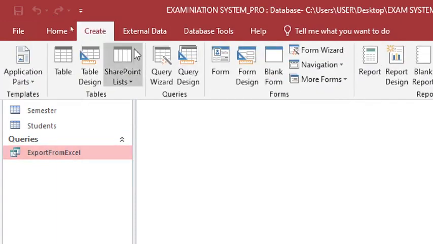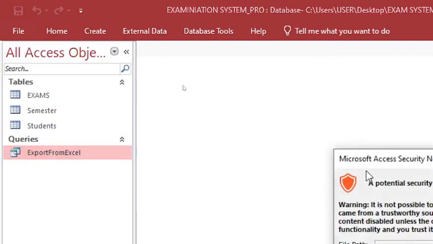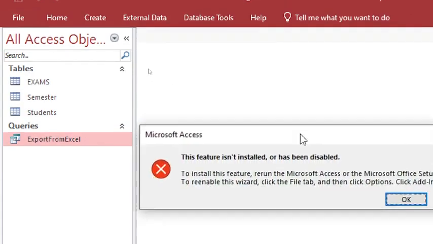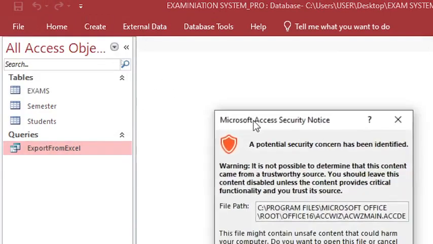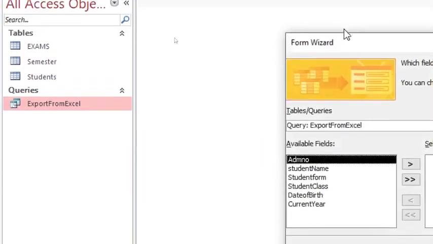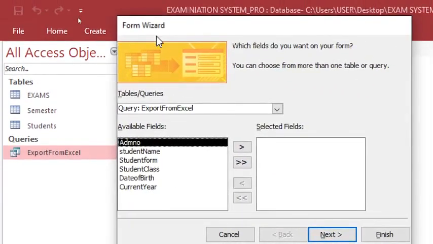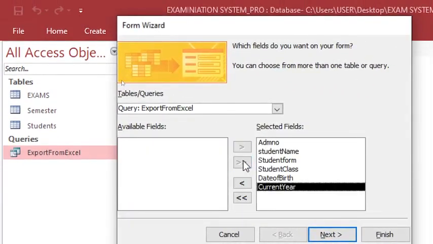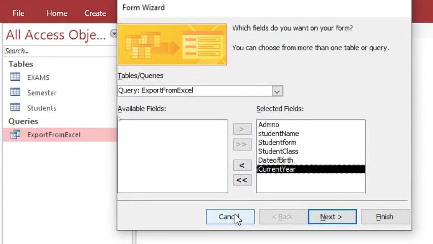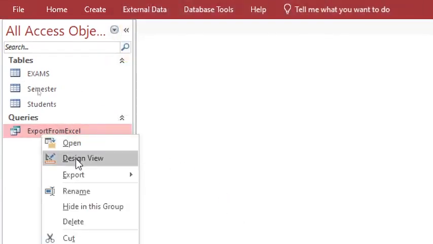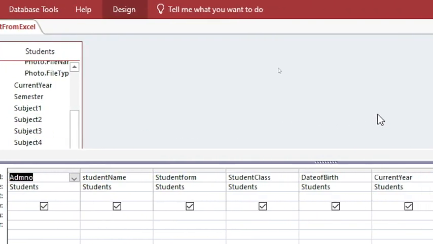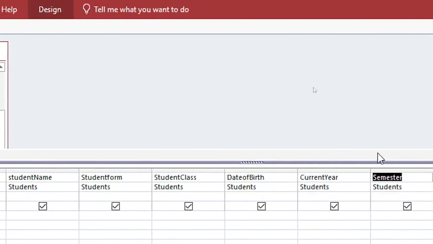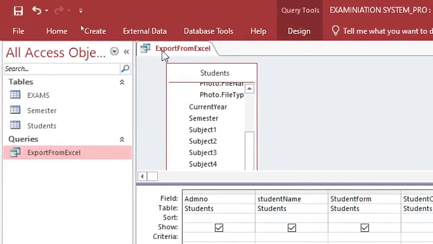Therefore, just go to create, then just go to form wizard. Let's just go to that, create form wizard. Just click on OK. Then this is our form wizard. Send everything to the right. We left out the semester, which was very important. Therefore, just cancel this. Go back to this, go to design view. We forgot to put the semester, which is very crucial. So I shall have the semester. Good. Then I save that one, I cross.